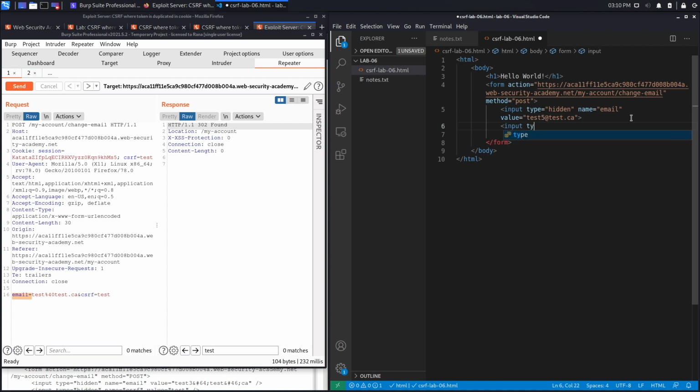Create another input element. We'll say type is equal to hidden. The name for this one is CSRF, and we get that from over here. And the value is equal to test, because that's what we want to change it to. Now, because I've done this before using the value test, I'm actually just going to change this up and say the value is, let's say, hacked, and then close it off. So that completes our form.